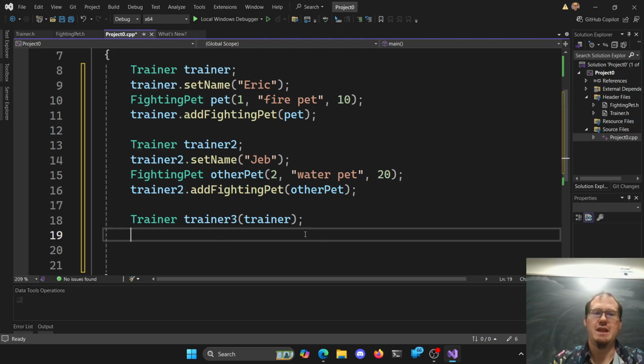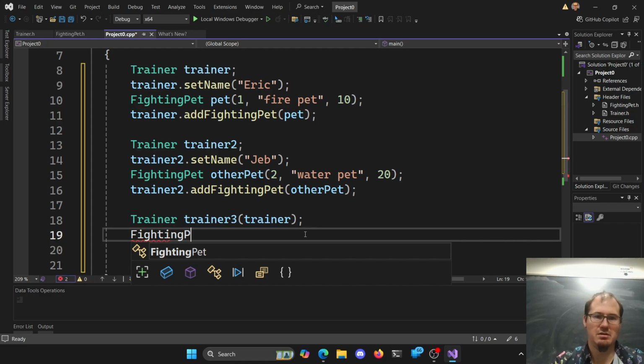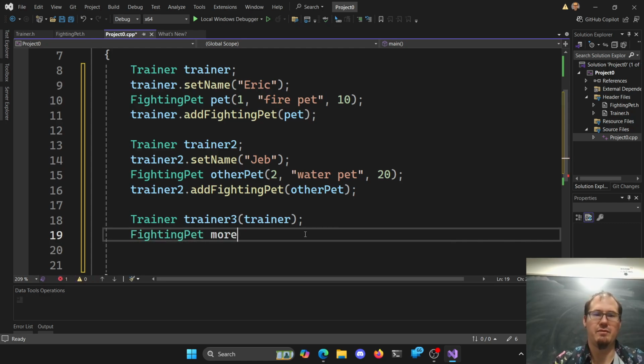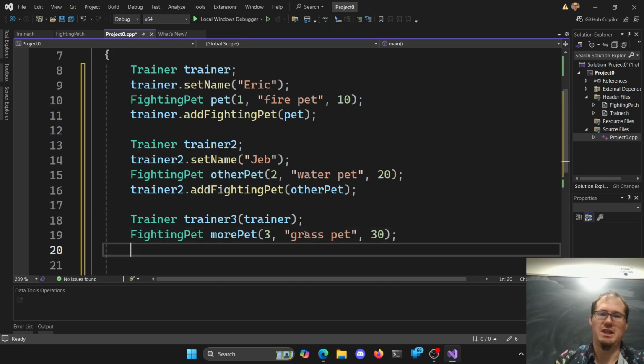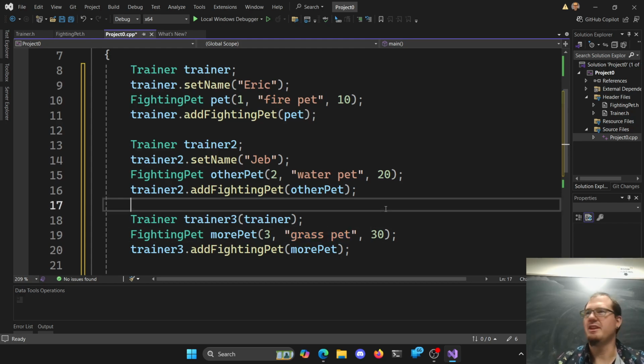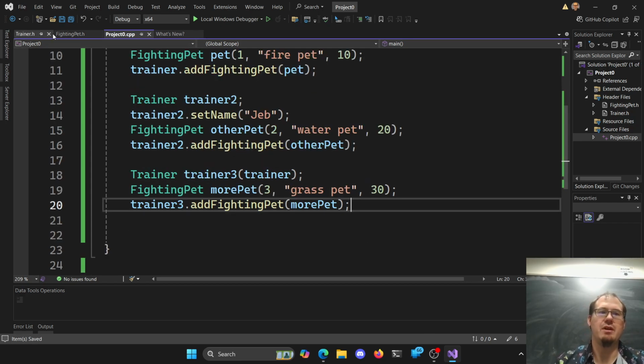So we made a copy, and then we'll make another fighting pet. More pet. I don't know. I'm running out of things here. This is the grass pet here, right? And then we'll take trainer 3, and we'll add the fighting pet of more pet. I guess we could have gone with the name here. That's okay. So let's go now and we'll fix that up.